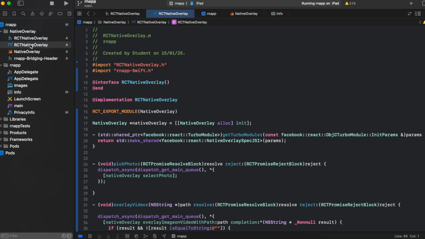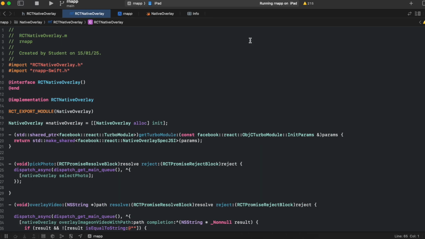Just quickly let me check if I forgot anything. No, I think that should be it. Also make sure you run it on a real device. It will not work on a simulator.